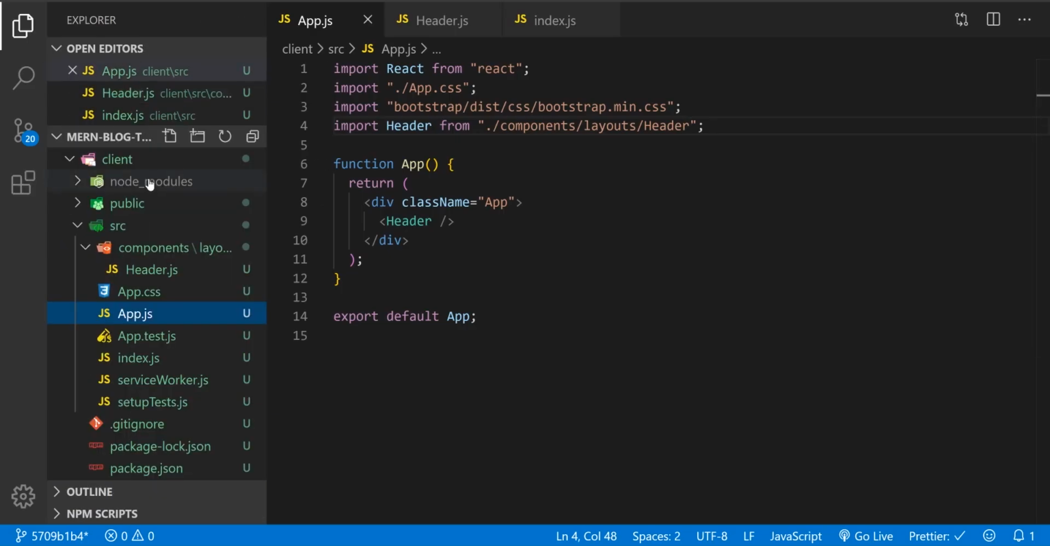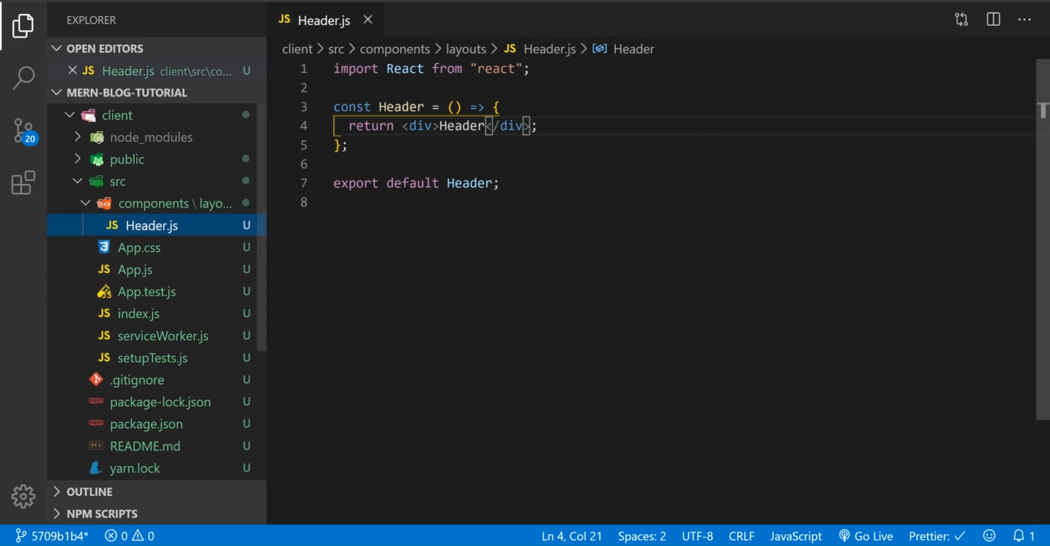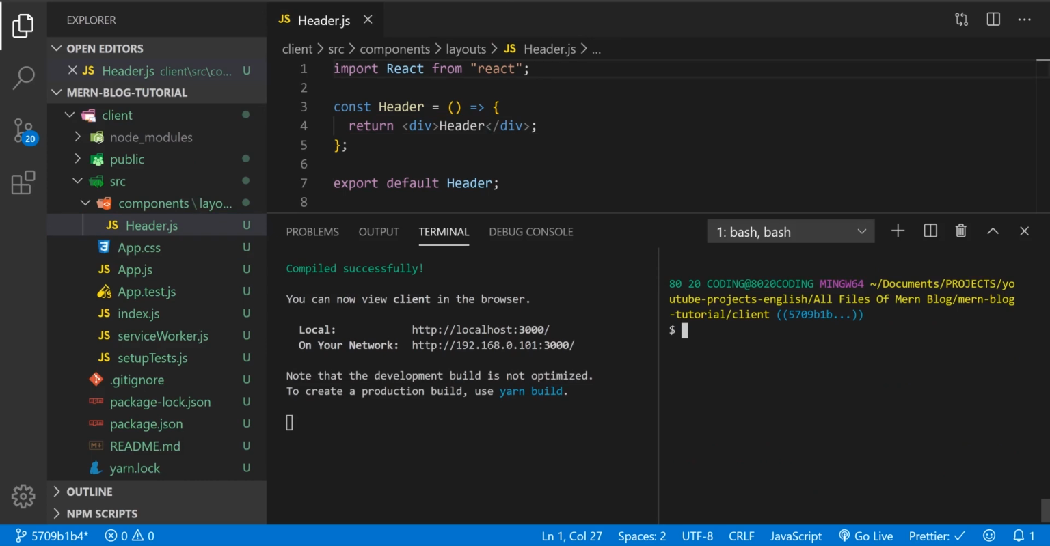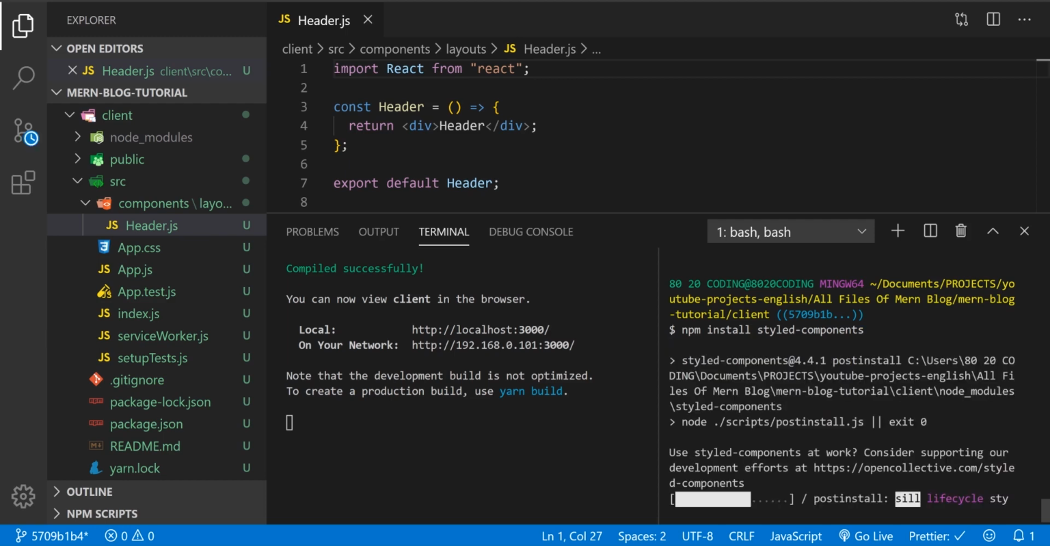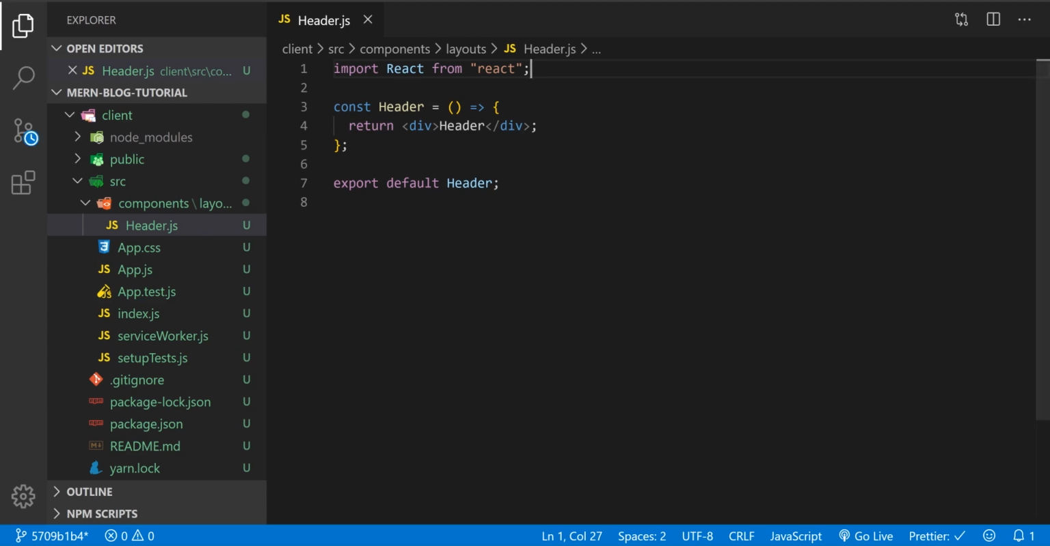So let's style it. Let's go back to the header component in the layout header. Let's close this for now. We're gonna use styled components, so let's first install it. Clear. npm install styled-components. All right, press enter. So styled components installed. Let's close the terminal.